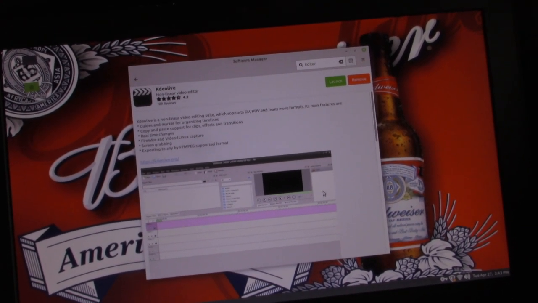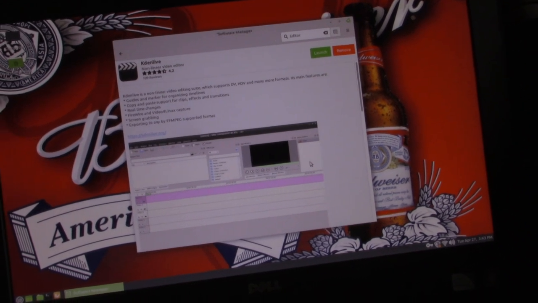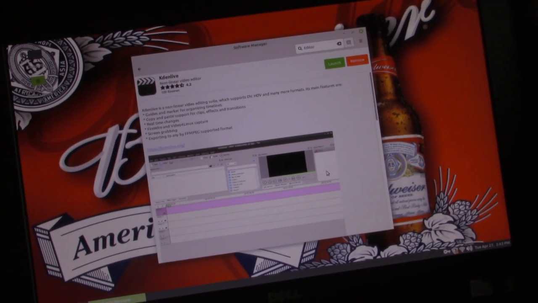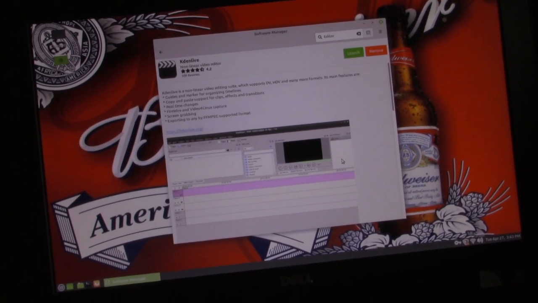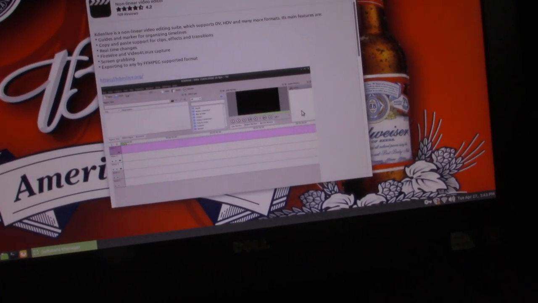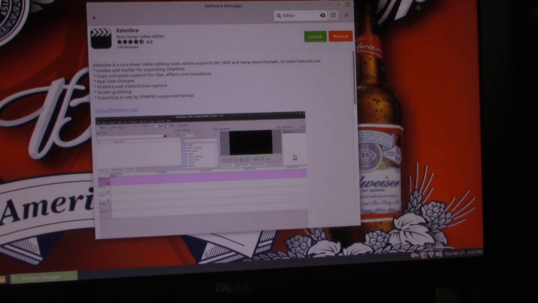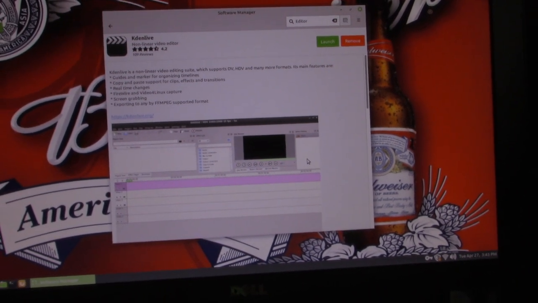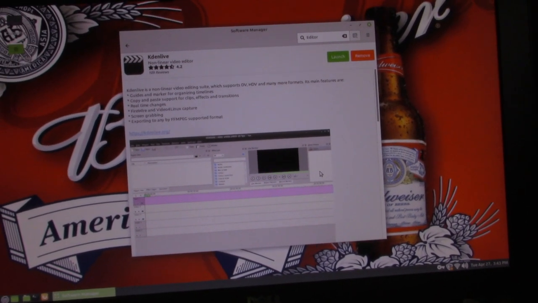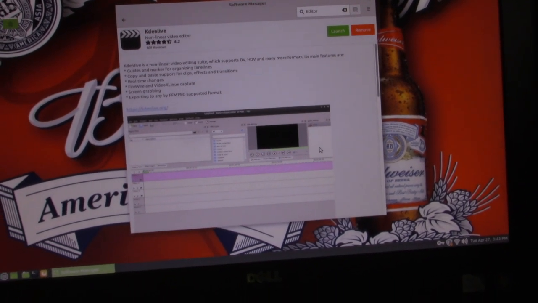It's not going to be the primary video editor or the secondary. Editing on this will just be for experimentation purposes, to see if anybody can do that. We'll find out if it's feasible, or if it's better than, say, using Windows Movie Maker.